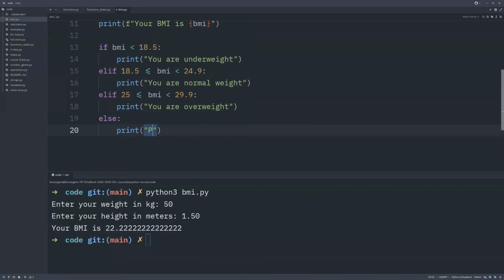So we're going to print a statement here. Oh, I'm not sure why I'm doing that, honestly. It should be saying you are obese. I seem to be confused, but anyway, so this is what this does.